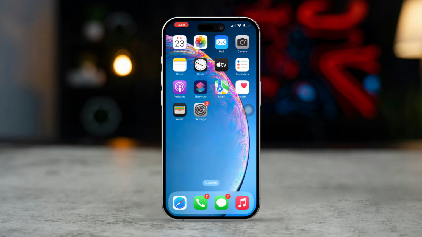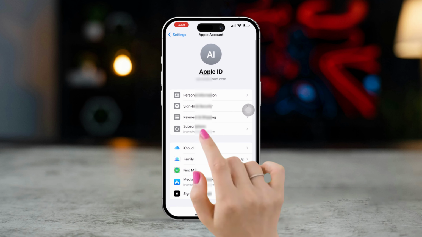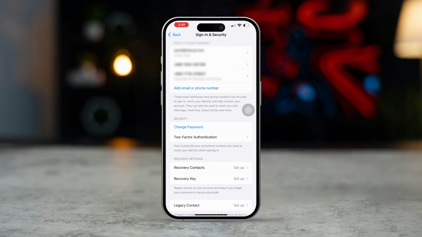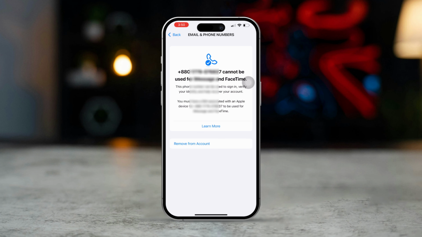Solution 2, delete and re-add numbers for FaceTime and iMessage. Open Settings, tap Apple ID, tap Sign In and Security. Here you can see the number says unavailable for iMessage and FaceTime. If you even see there is no number at all, try to add one. But if you have the number, tap the number. Tap Remove from Account. Now you need to re-add the number from here.